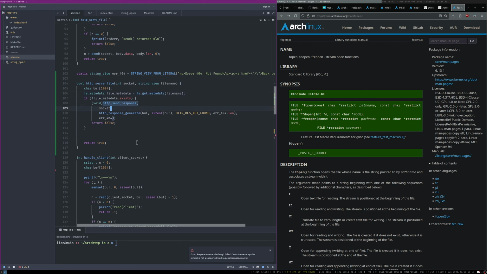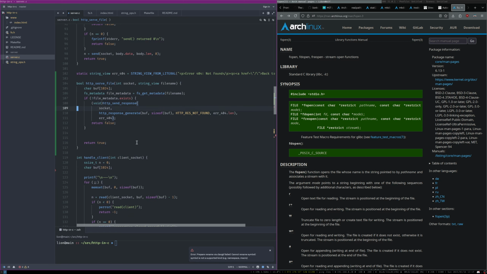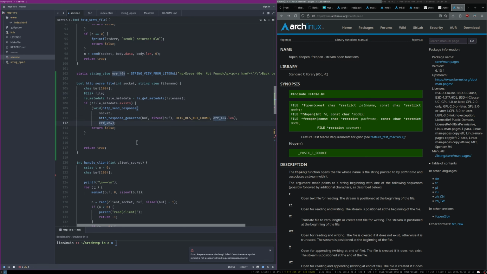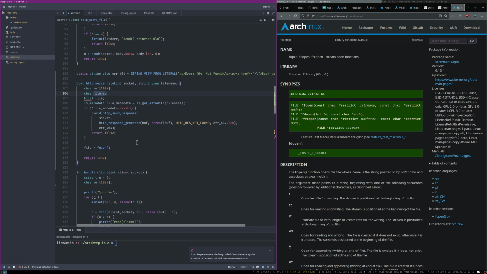Okay. And so now what we can do is we can allocate enough memory, right? So first we can, of course, fopen the file, right? So we can say file, file is open, file name. Of course, we need to generate a buffer again. So let's do that. Char file name max path, path max, file name max.